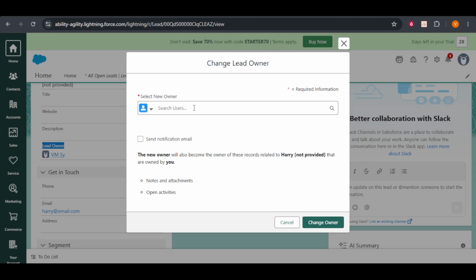After clicking the Change Owner icon, you'll be prompted to select or enter the new owner's name. If you have a large team, Salesforce makes it easy by allowing you to search for the user's name in the system. Start typing the name, and a list will typically appear for you to choose from. Select the appropriate person from the list, ensuring that this individual has the necessary permissions and capacity to manage the lead effectively. This step is crucial because the new owner will now be responsible for all follow-ups and updates related to this lead. Once you've selected the new owner, confirm your choice by clicking the Save or Confirm button.